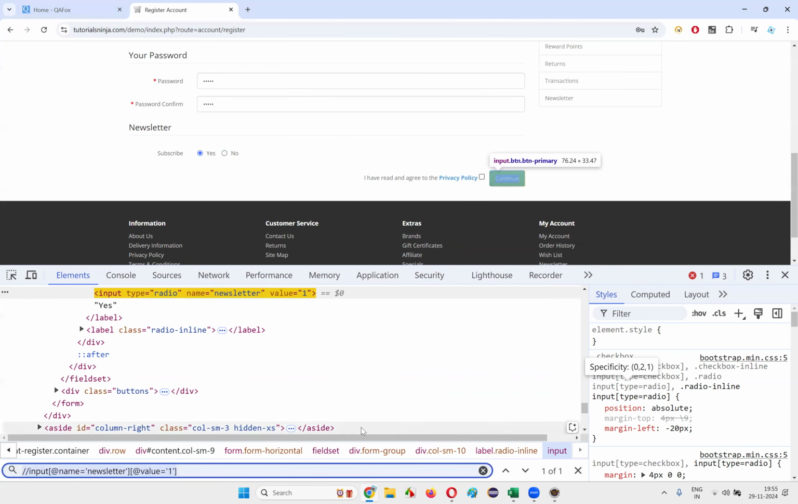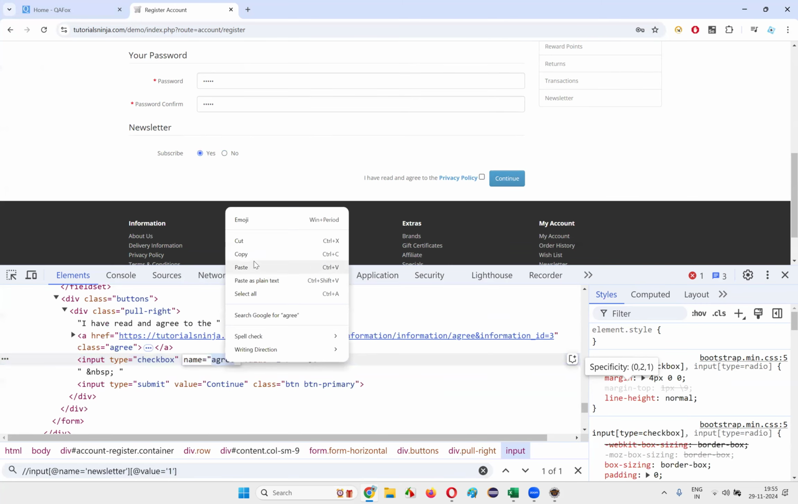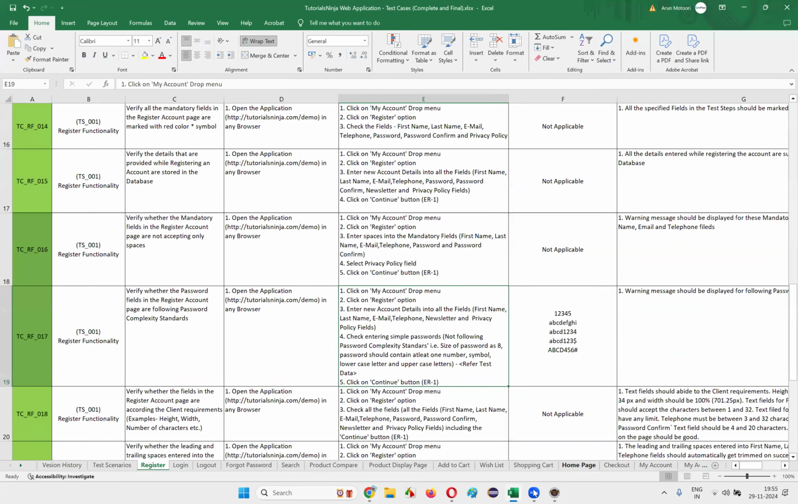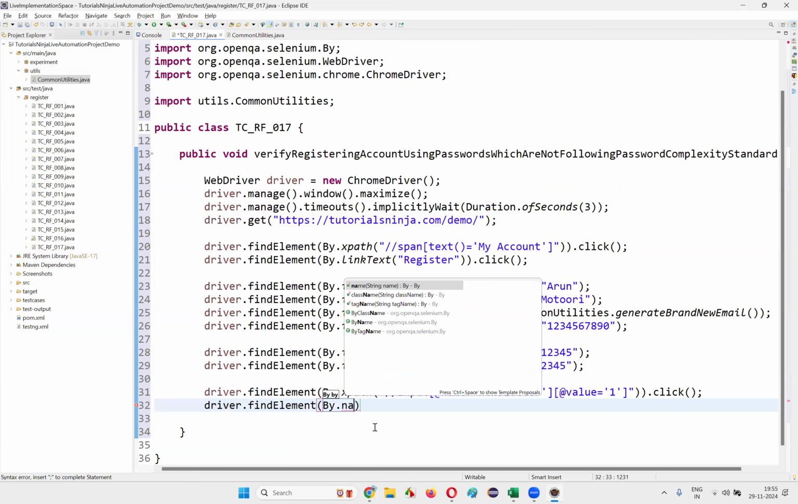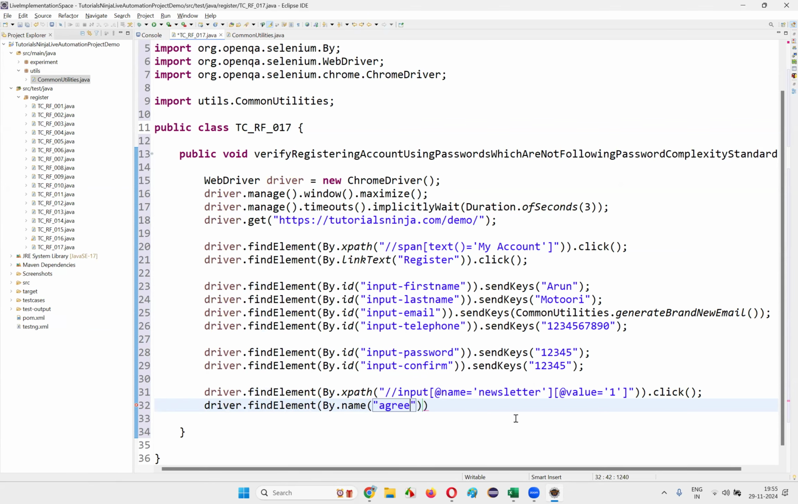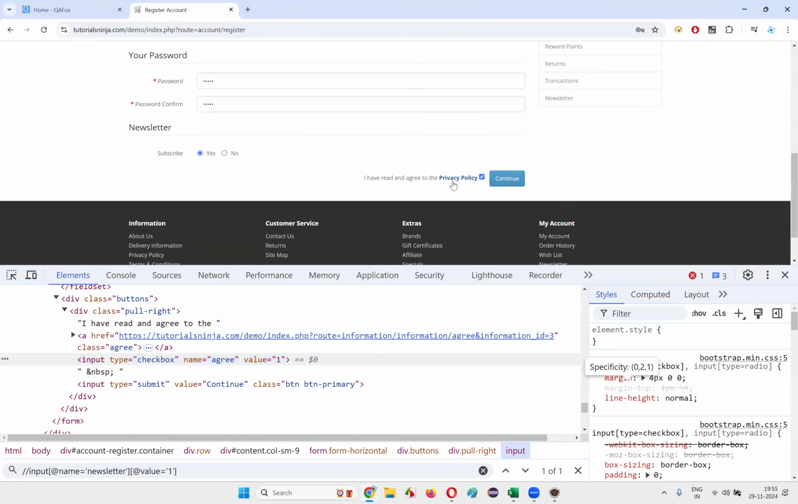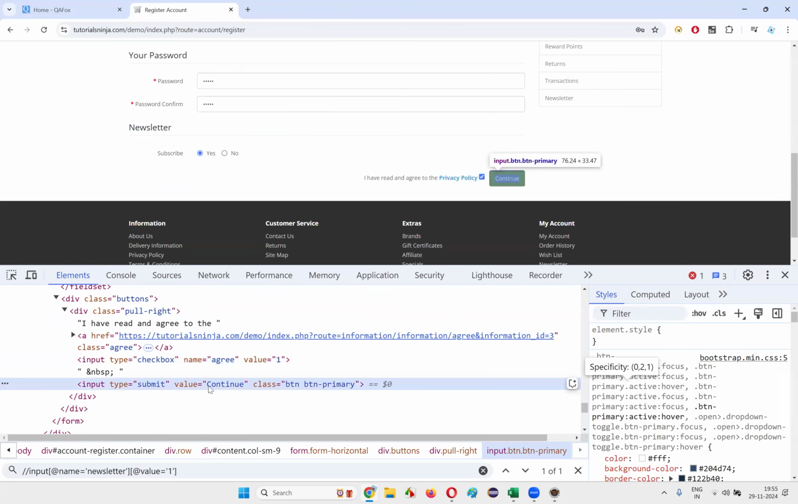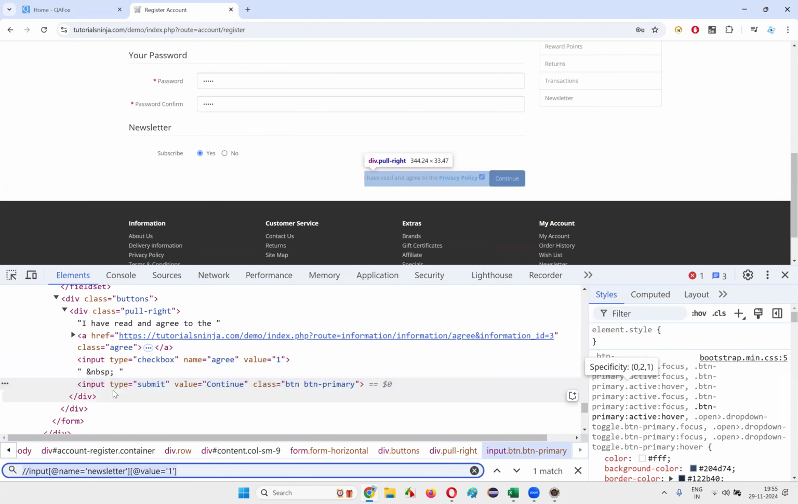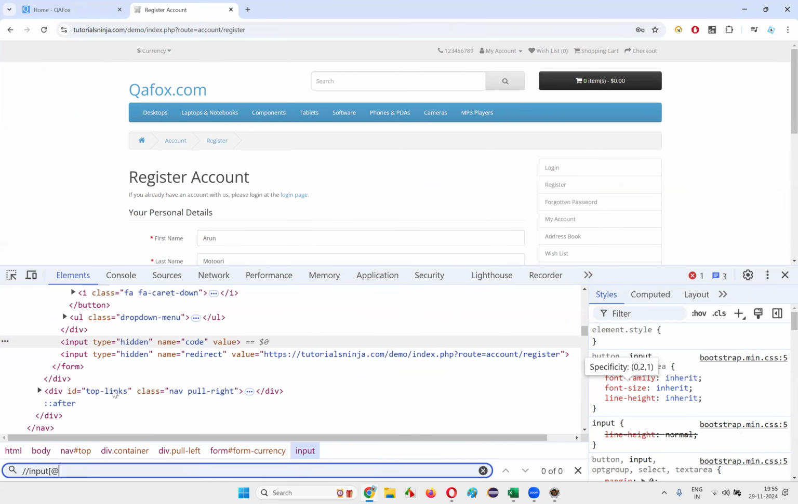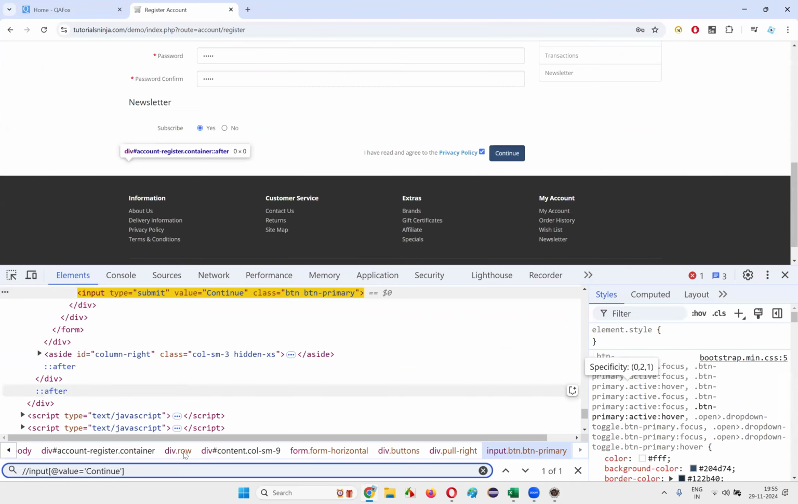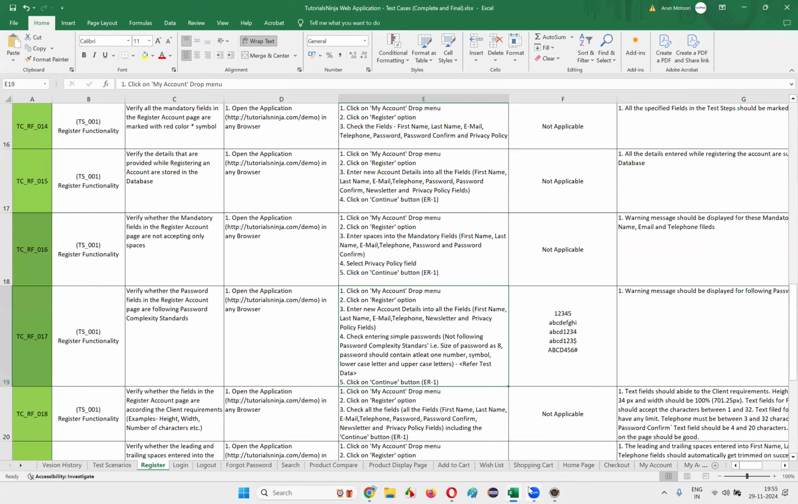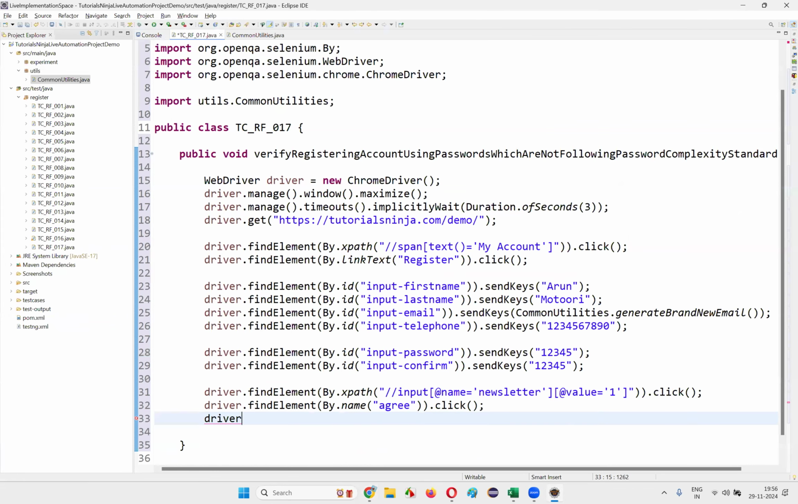I'll inspect this privacy policy field. Here name locator is there. Copy this name locator, and here I'll write driver.findElement(By.name(...)), provide the name locator and say .click(). This will click on the privacy policy field. I need to click on the continue button. Inspect this, and here value is continue. Control F, //input[@value='continue']. Okay, this XPath expression. Copy this and simply write driver.findElement(By.xpath(...)), provide the XPath expression, and simply say .click().